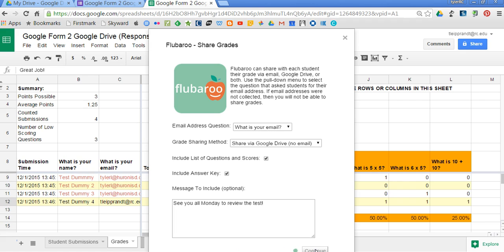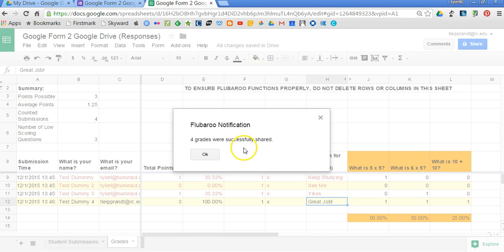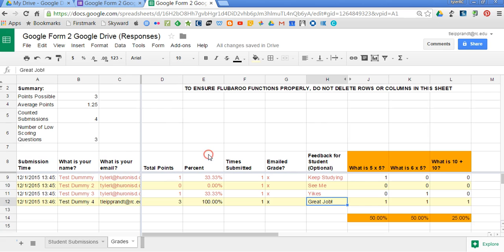So what this is going to do is make a folder inside my Drive that says Flubaroo grades. Anytime I make a form and grade it, it's going to go in that folder, and that'll give me all my students' breakdown. So here we go. 4 grades were successfully shared. Remember, they're shared in this version, not emailed.